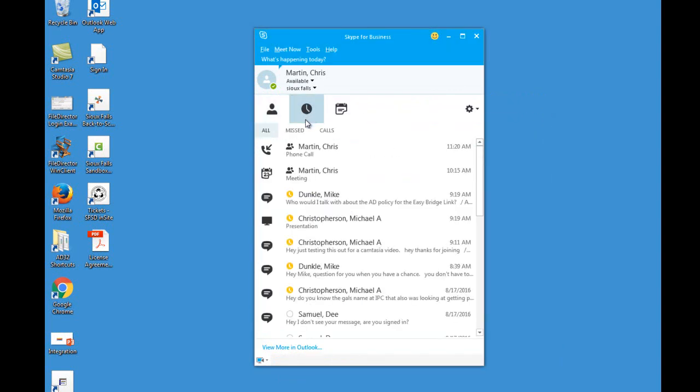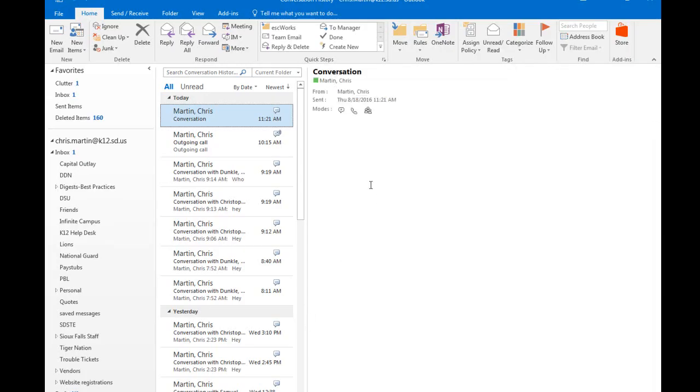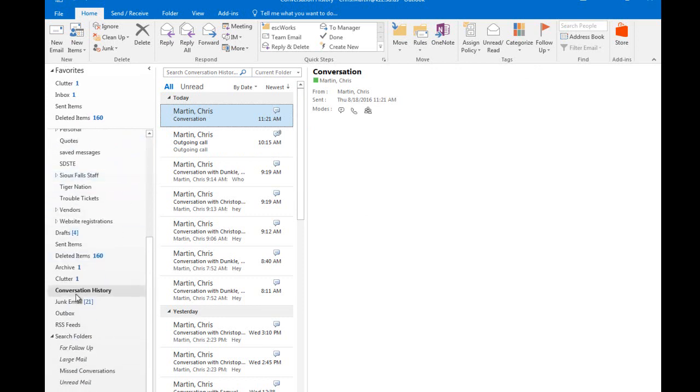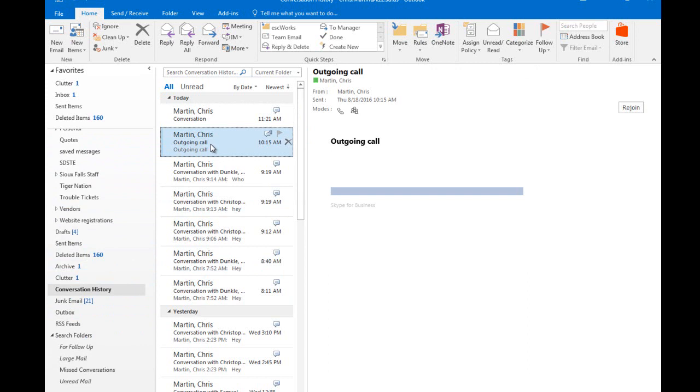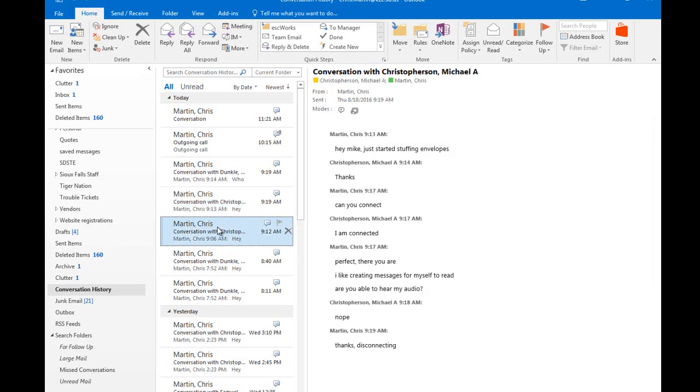The conversation history of what I've already done. Great thing is that here I can look in Outlook. It saves it all in Outlook for me. And so here's my conversation history. And where is that? Conversation history is in my inbox, or part of my inbox. So when I go in here, I can see a threaded transcript of what's going on.